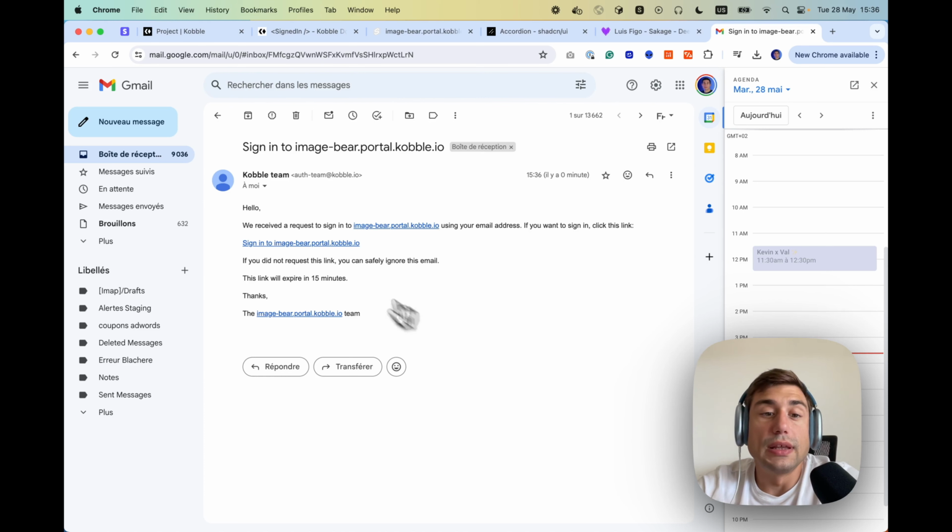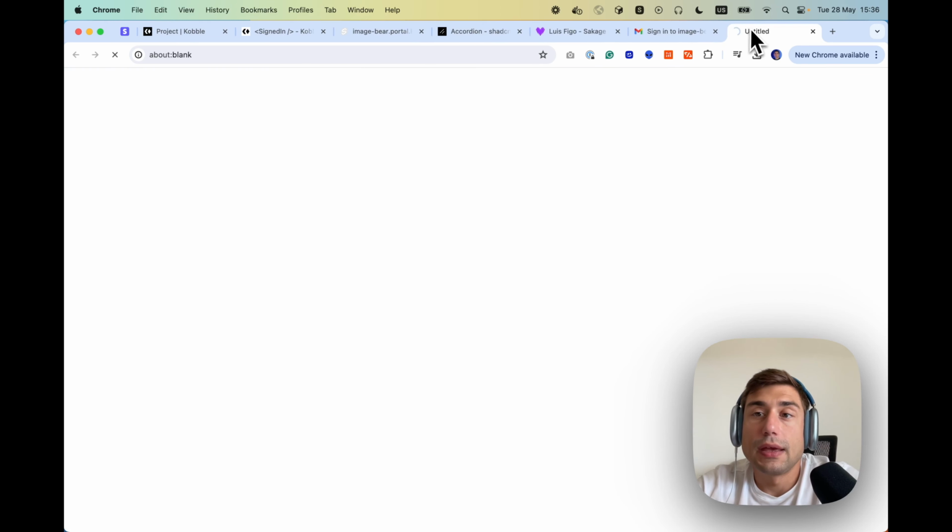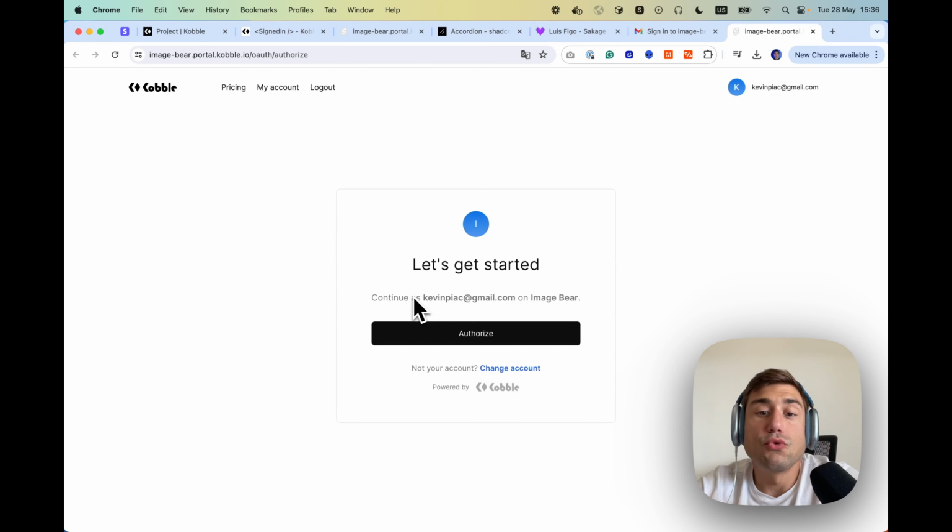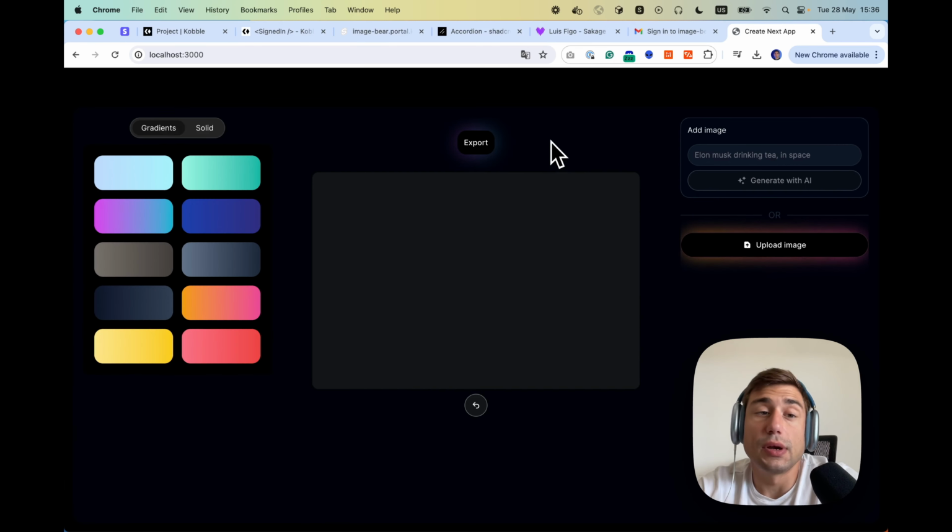So I will open the link received by email. And I'm redirected back here. Once accepted, I'm redirected back to my application. And as you can see, now I have the export button appearing on the screen. So now my user is authenticated.